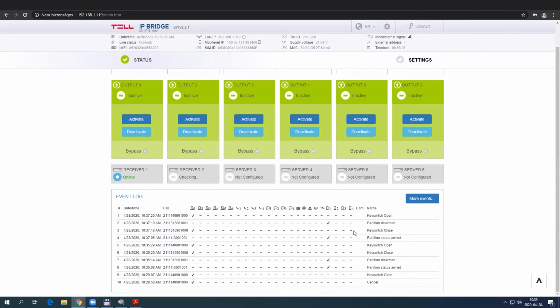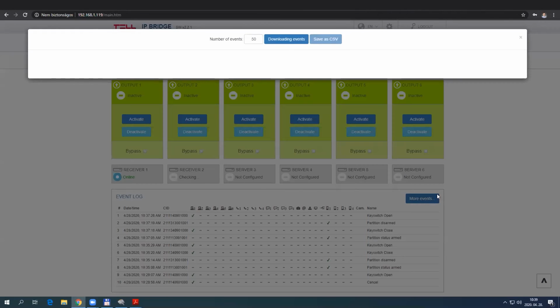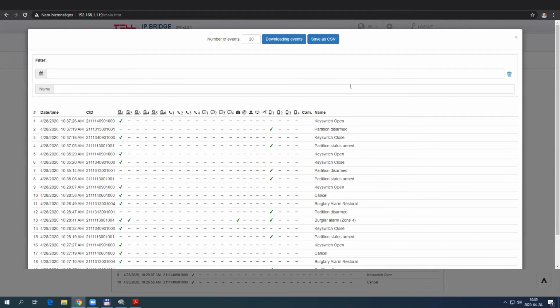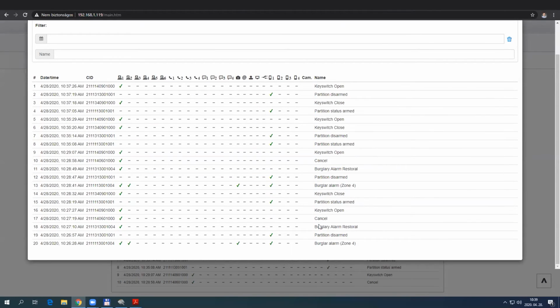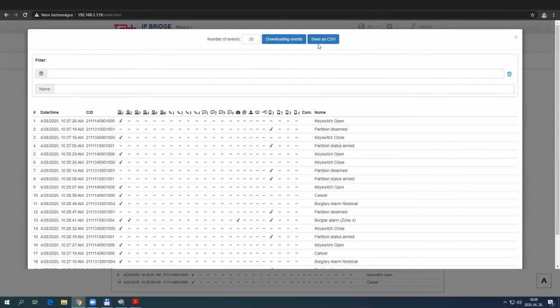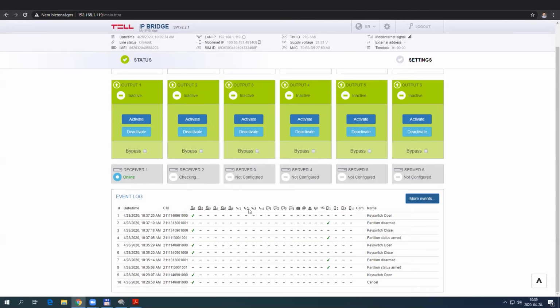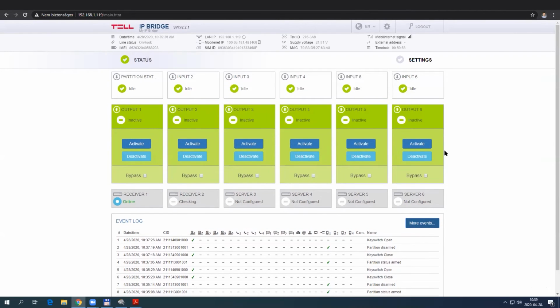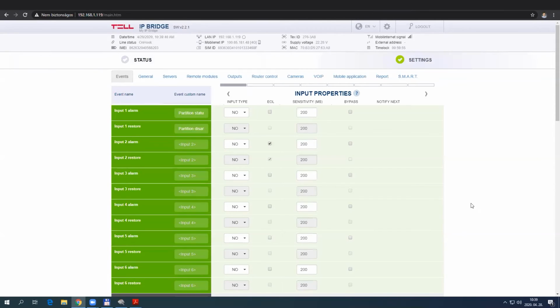If you want to download earlier events, you can do that here in this section. Well, let's download last 20 events. We can see them here. You can also save a CSV. Now let's see the settings of the device.